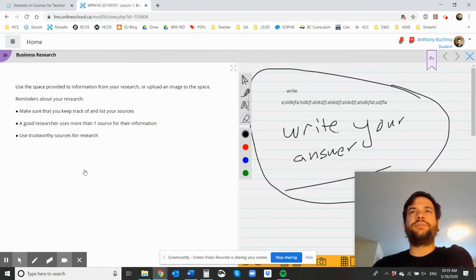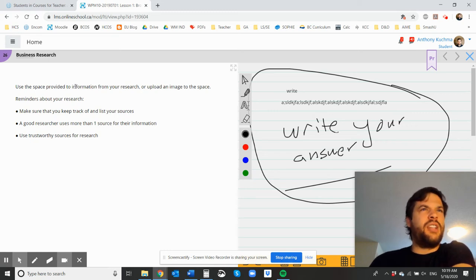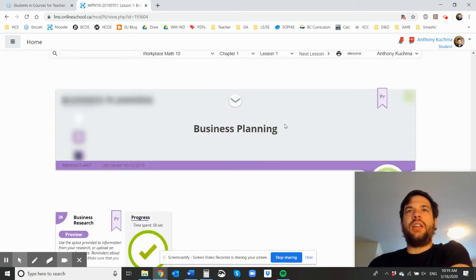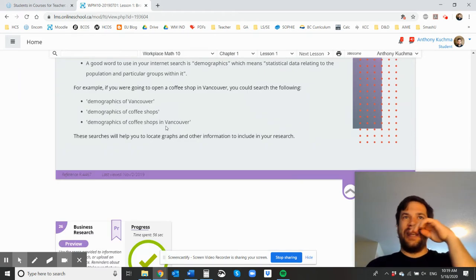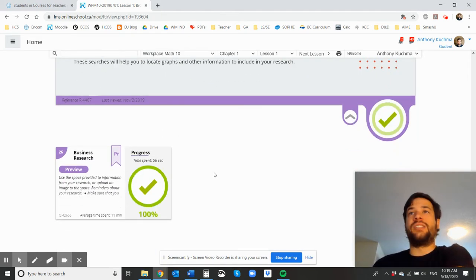So if you click on this, there's actually just a couple of things here. It says use the space provided. This is the space that is provided where you can type or you can use your mouse. And it says use the space provided to show your information, maybe a typo there, for me to research or upload an image to the space. Reminders about your research, make sure that you keep track of your list and your resources. So you can show that right here. I think if you also click this button, there's going to be a couple steps that it shows you. So this is all in lesson 1.